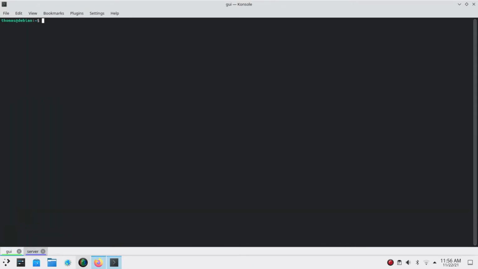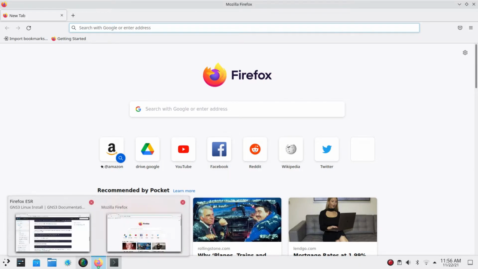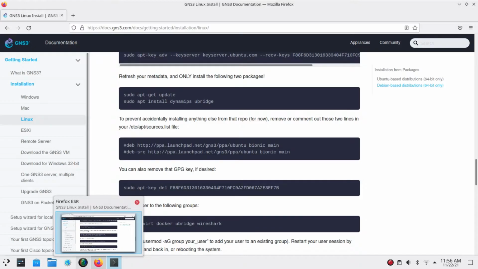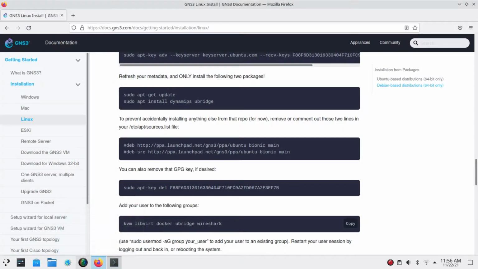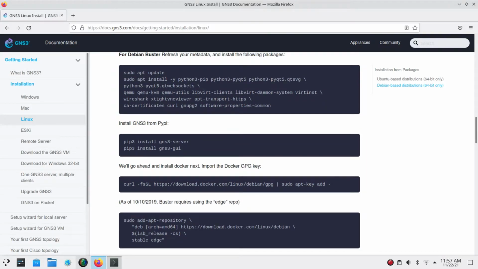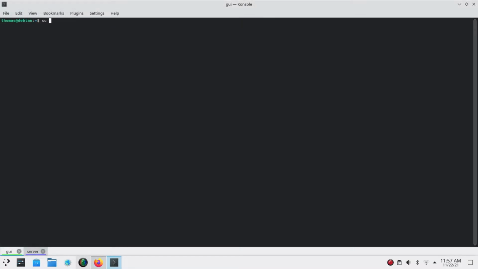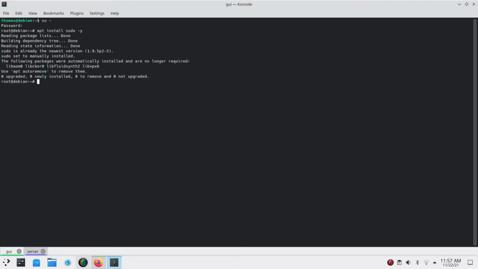So now we're going to switch to our GUI tab, and close that extra instance of Firefox. And we're going to do the exact same thing, except this time we're going to be installing GNS3 GUI as opposed to GNS3 Server. So again, hop into root. I'm not sure if I have sudo installed already. And as it turns out, it is already installed on my laptop.